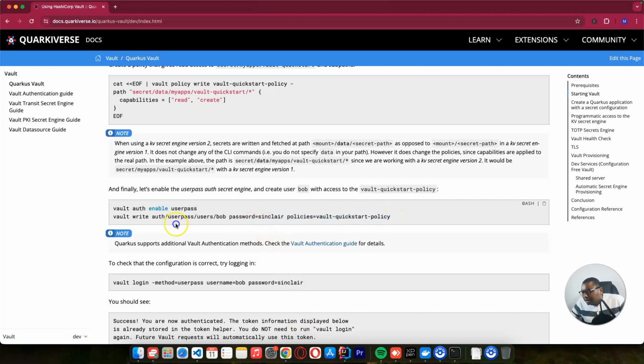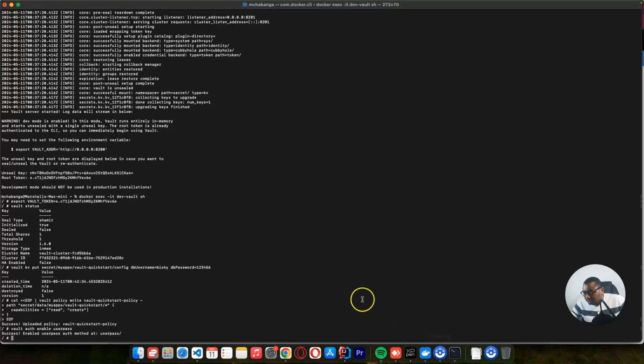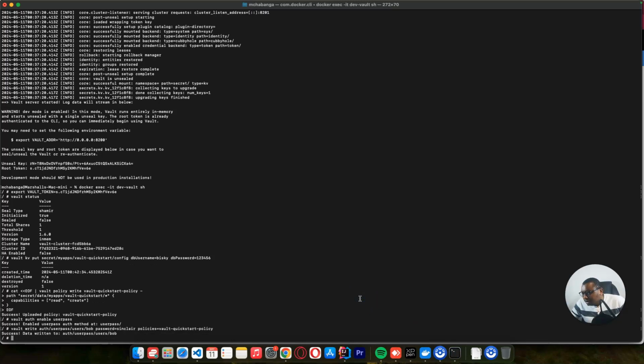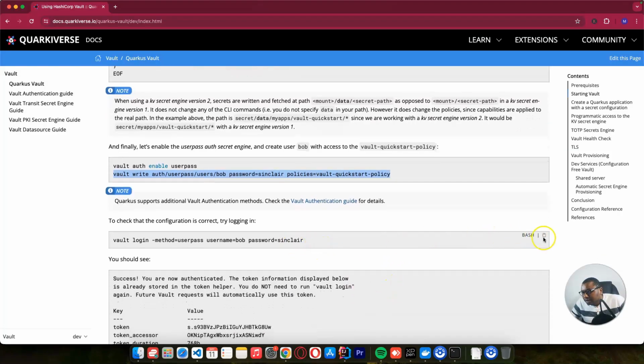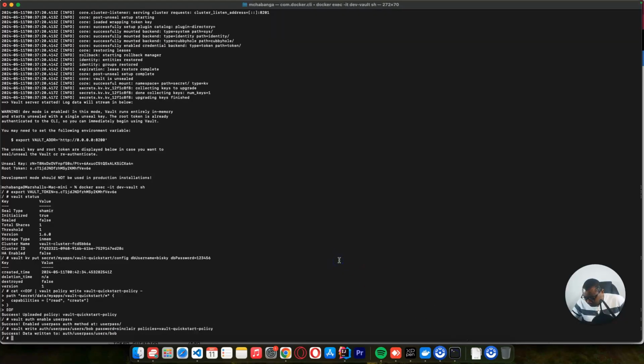I'll just copy these things as they are, so you can follow this documentation also for reference sake. So the user is going to be Bob, and the password will be Sinclair. So you can see it's okay. We have updated the users, this new user. So let's try to log in with the user to see if everything is working fine.